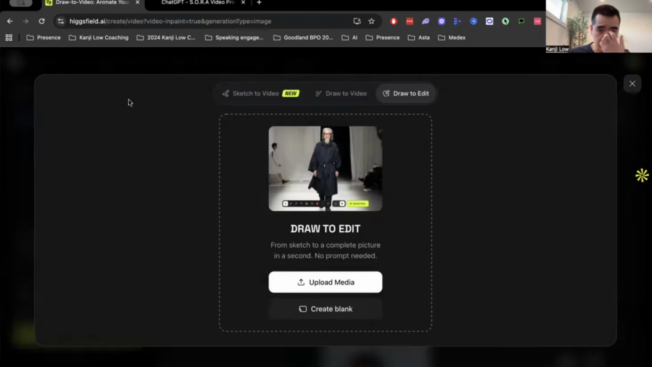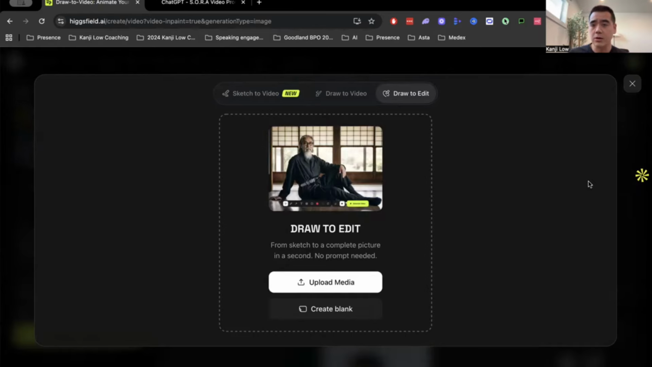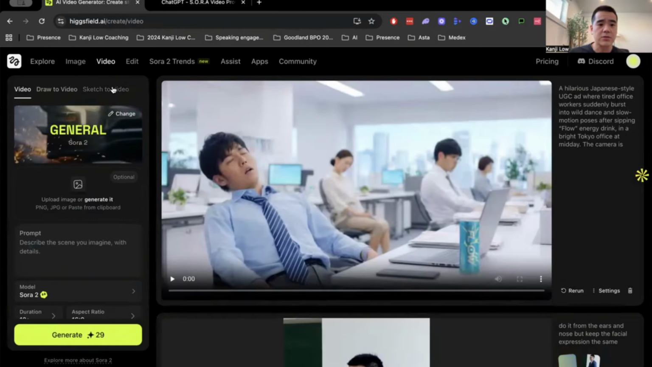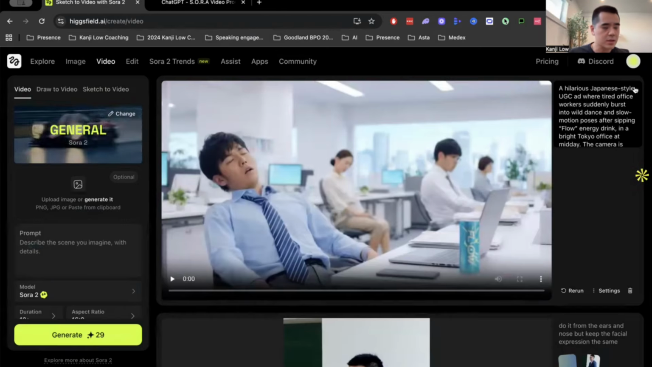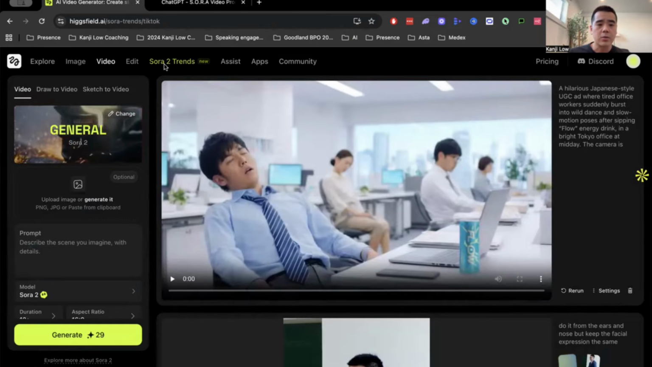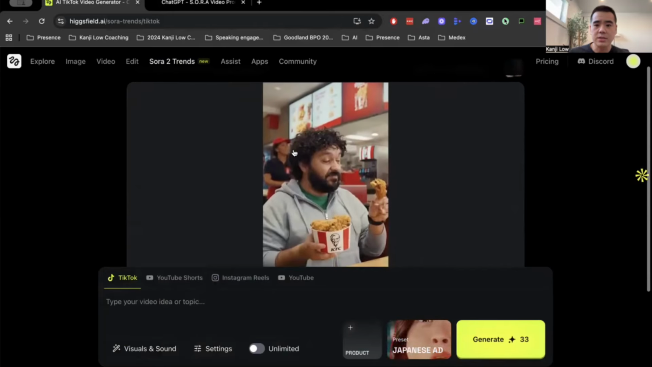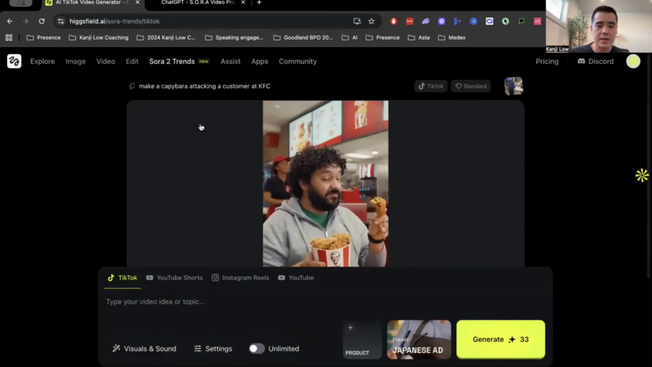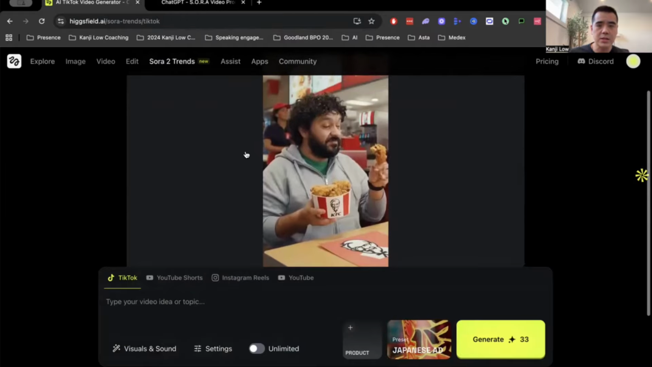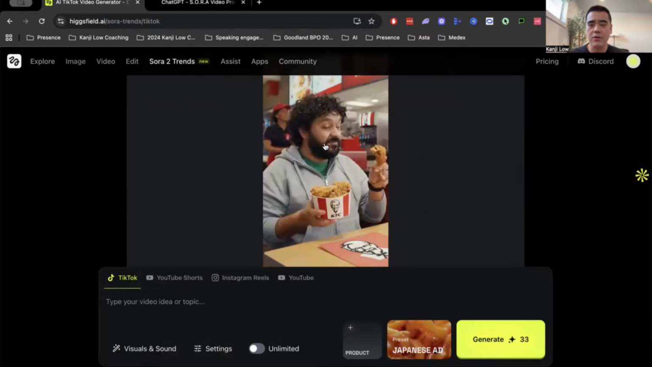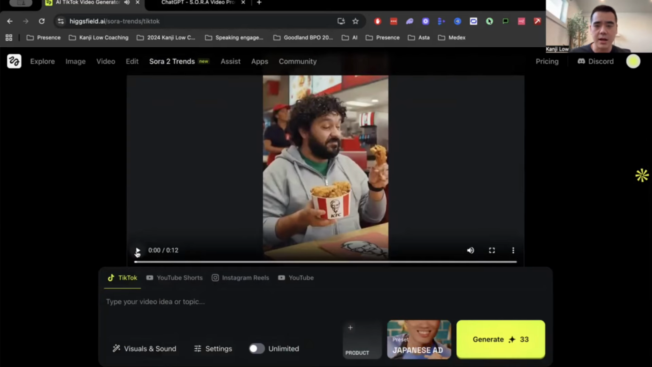You can also draw to video if you are a bit more visual and want to sketch the video, which is another one here where you can sketch it as well. The one that is quite interesting, which I played around with, is this one right here. As you can see, I've made a video of a capybara stealing this guy's chicken.